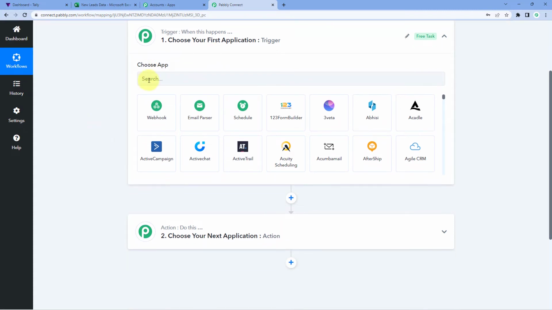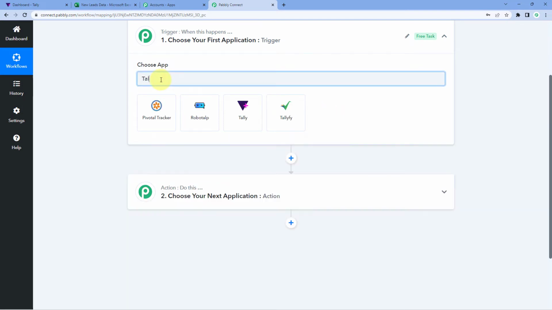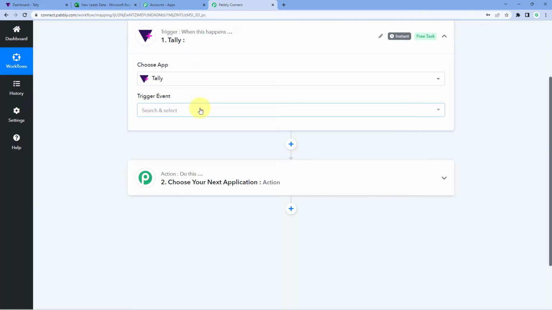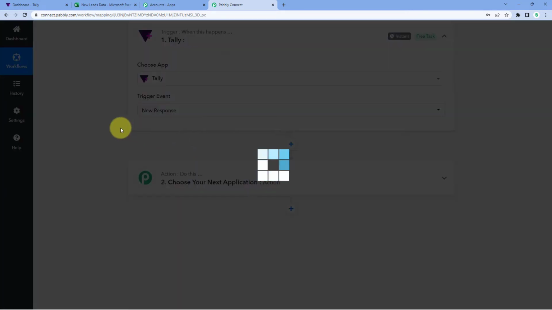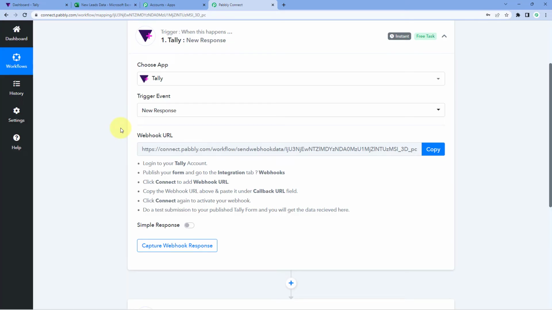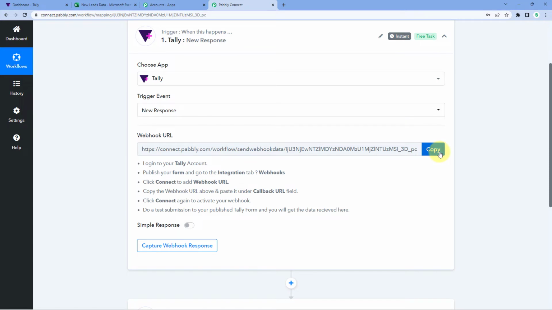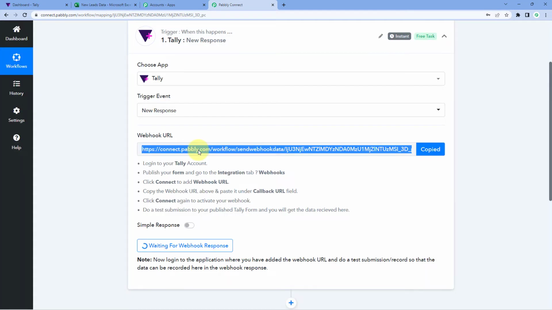So let's begin. Here in the trigger window, in choose app, first we'll search for Tally. Select Tally over here. And after that, in trigger event, from the drop down, select new response. Now as we select our trigger event, Pabbly Connect gave us a webhook URL. Now we will use this webhook URL to make the connection between the form which we have built using Tally and Pabbly Connect. And how we are going to do it, you can refer to the help text given below over here. So just copy this webhook URL from here.